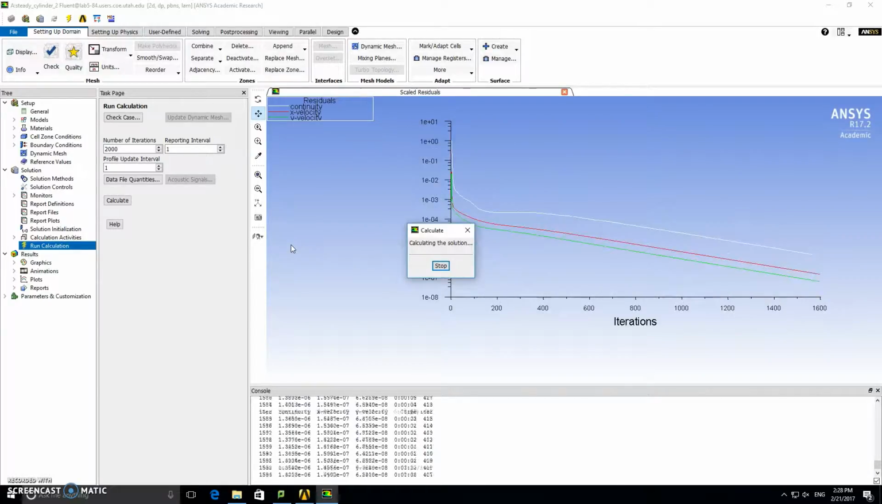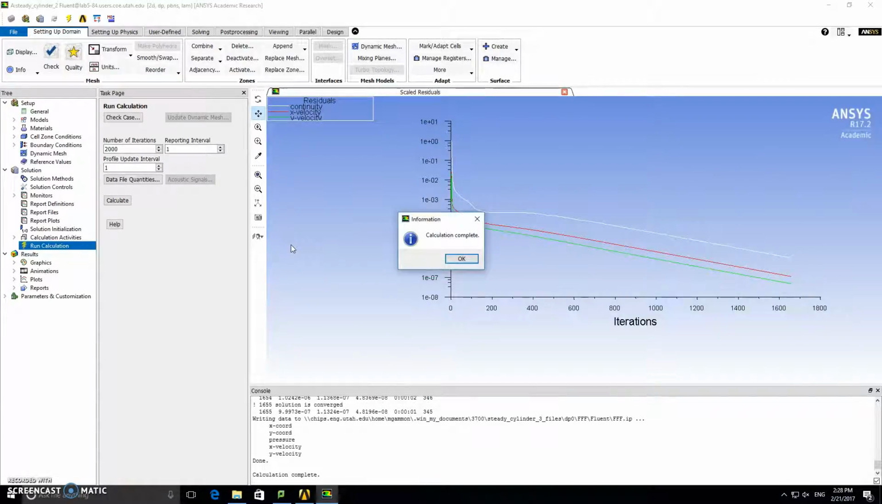Okay, so we skipped over most of the actual calculation of the solution here because it took us about a minute and a half to do.